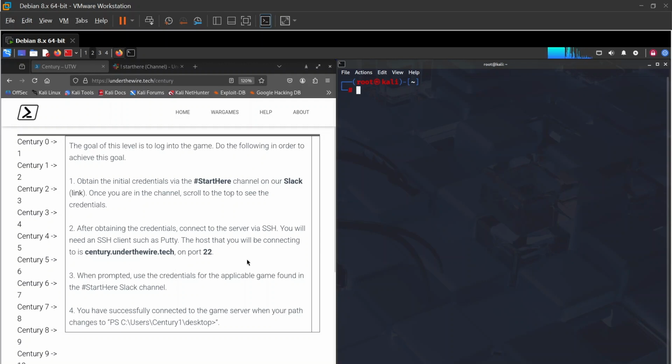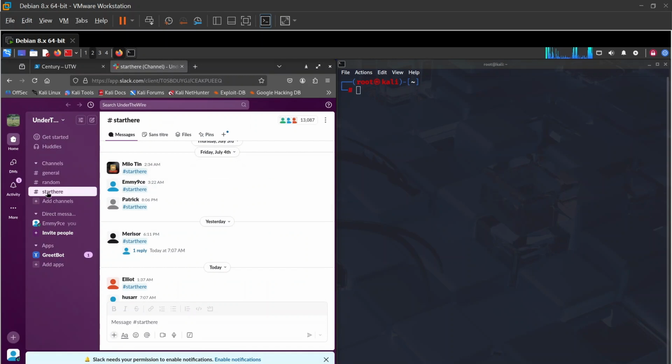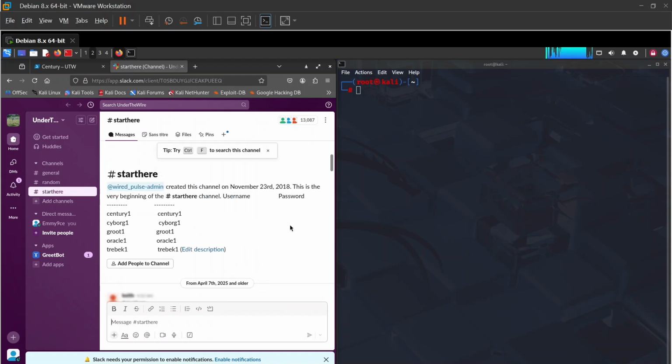UnderTheWire.tech on port 22. And then the third step is, when prompted, use the credentials for the applicable game found in the Start Here Slack channel, which we're going to check right now. So this is the Start Here channel. When you log in, you might be on general or random, so you click on Start Here, and alright, here we go. If you scroll to the top, you're going to get the information.